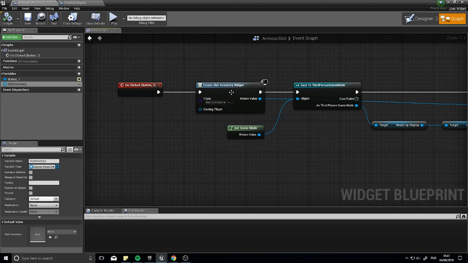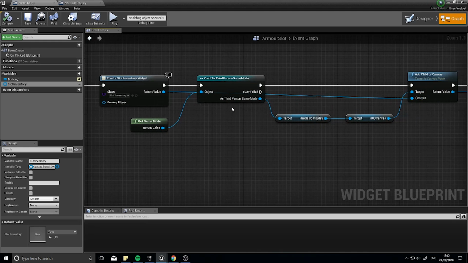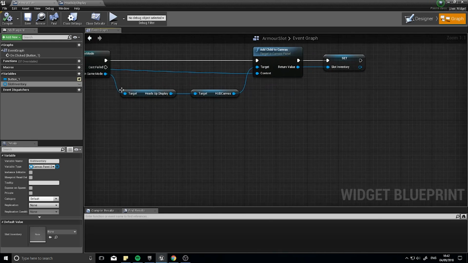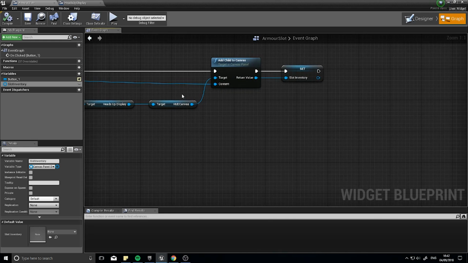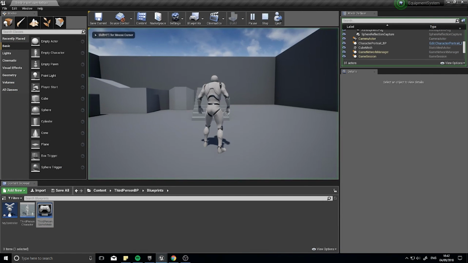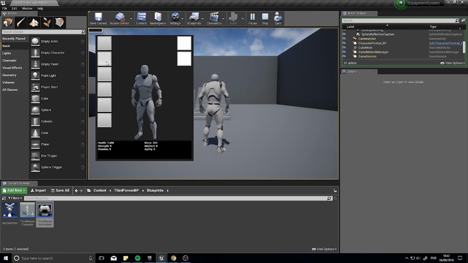So let's go through this again. I click on the button, it's going to create the slot inventory. We're going to get the game mode and access the heads up display of it, and access the canvas panel inside the heads up display. We're then going to add the slot inventory to the canvas. So let's have a look and see what that looks like. And if I click on it, you can see it spawns it in the top left.